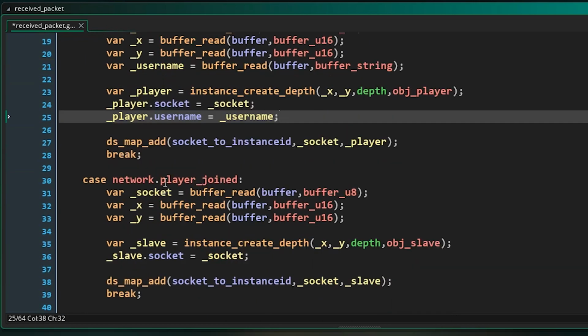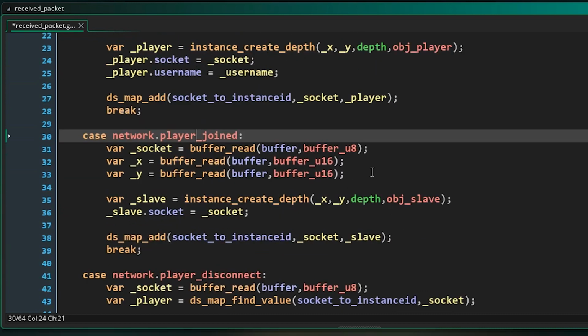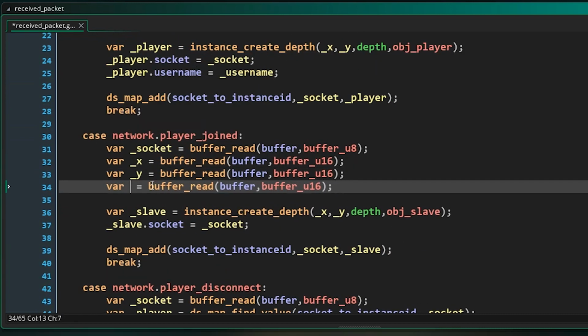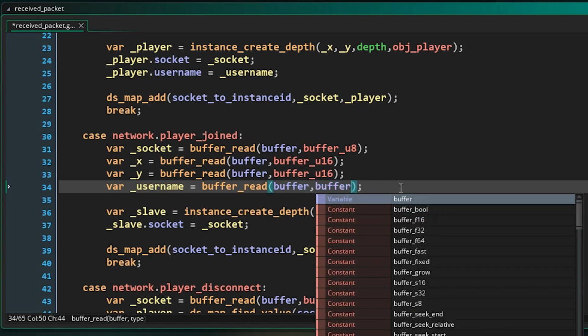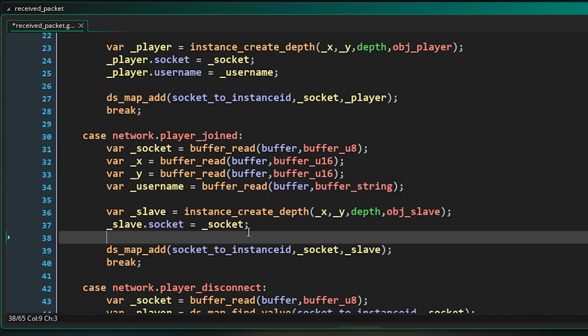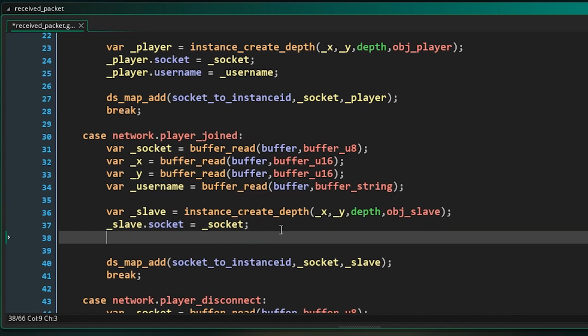Cool. Now go to network player joined. We'll just copy and paste this. We'll say _username, buffer _u16. We'll say buffer _string. And then slave.socket. We'll say slave.username equals _username. And that's it.